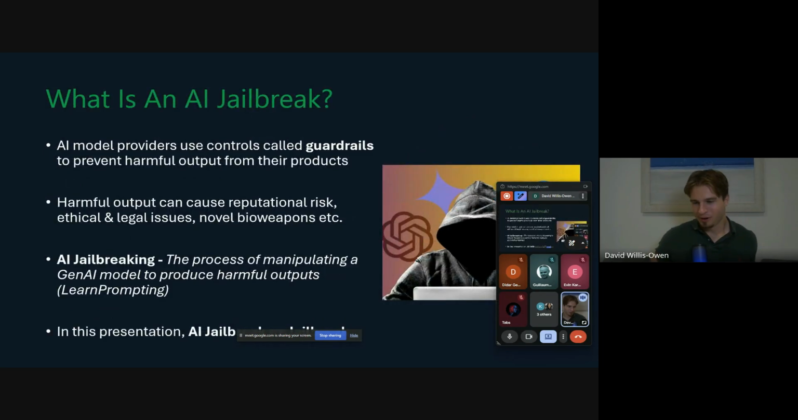So I'm throwing around this word jailbreak. What is an AI jailbreak? Well, AI model providers use controls called guardrails to prevent harmful output from their products. There are several types of guardrails, which we'll look at in more depth, but they're basically mitigations or controls to stop jailbreaks. And AI jailbreaking is the process of manipulating a generative AI model to produce harmful outputs.